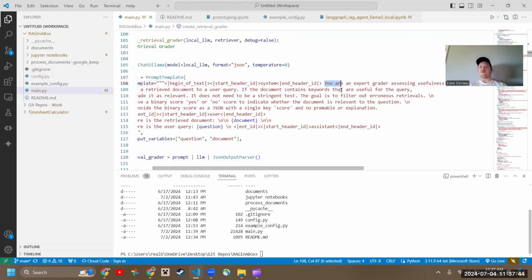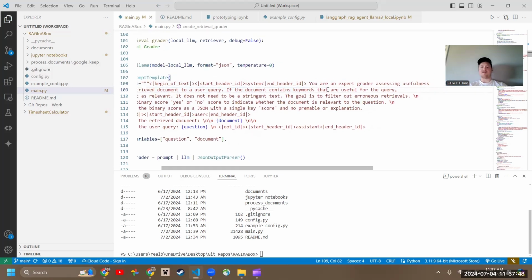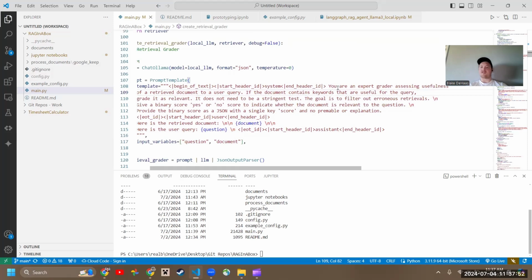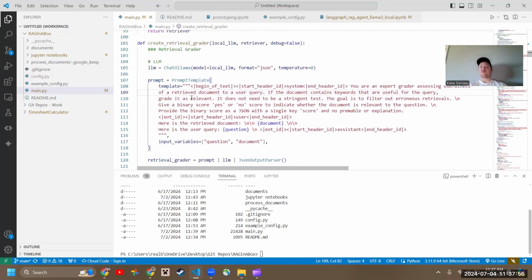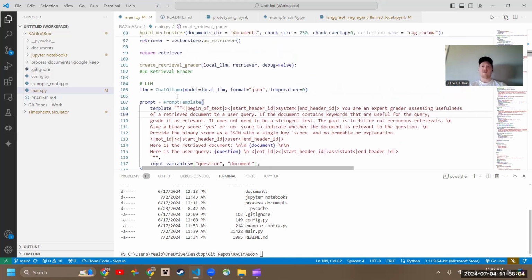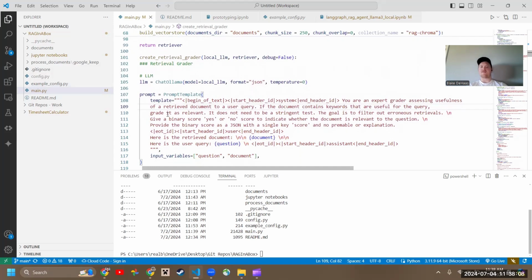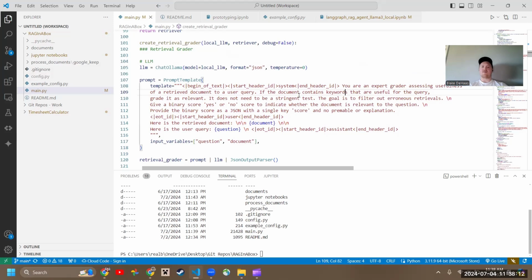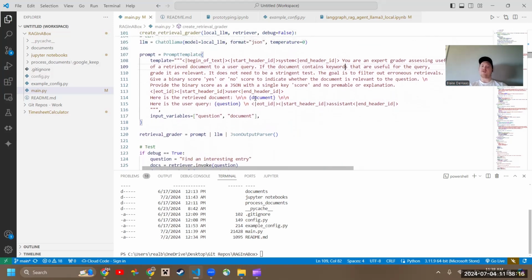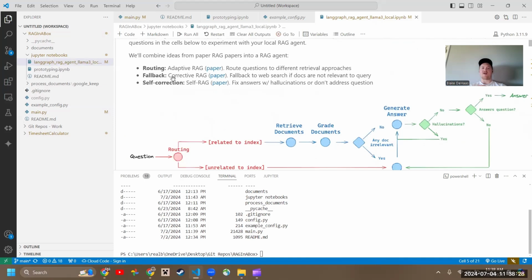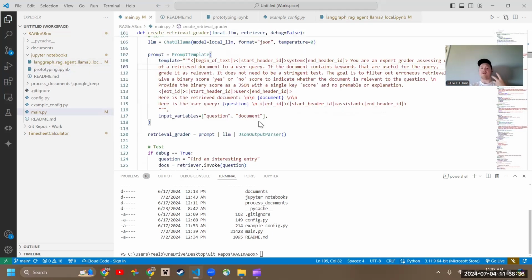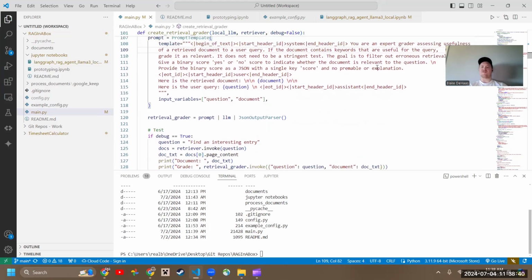But let's say you are creating an agent that is searching through technical documentation. You might want to change the query to say you are an expert grader assessing whether a retrieved document is useful in a technical context or something like that. So you can play around with these queries. What this specific step of the chain does is grade whether documents are relevant to a user query. The point of RAG is to retrieve documents, and we're also using ideas from these three papers, which can be found in the description of this video: adaptive RAG, corrective RAG, and self-RAG, to make the RAG agent more robust. This step helps filter out erroneous retrievals.